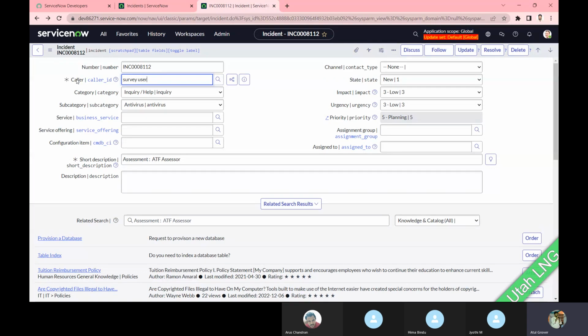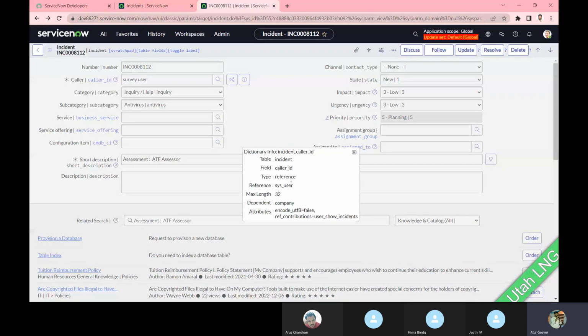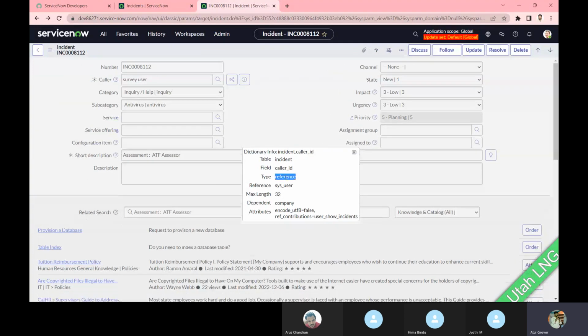So now how can you check? Right click and choose Show Caller ID, and you can see it's a type of reference. And where is it coming from? It is coming from the incident table only. This point is coming very soon, after one or two days, for discussion. Okay, so this is the first part.